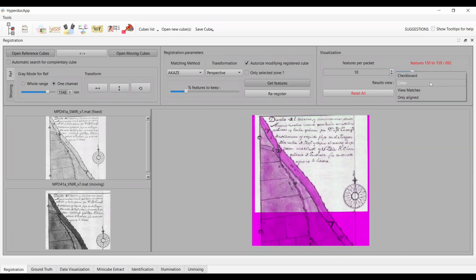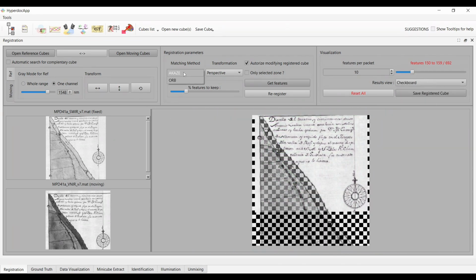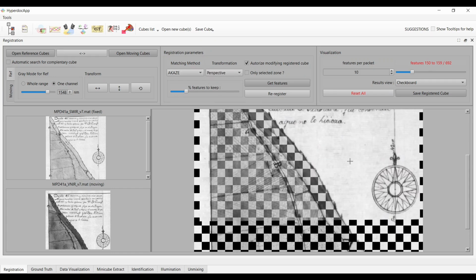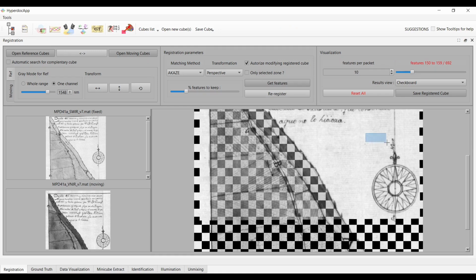You can try to improve the registration by changing the detection or transformation algorithms, or, as shown earlier, by adjusting key points that are mismatched. If you are only interested in a specific region, you can also select a region with a right click and save only that region.